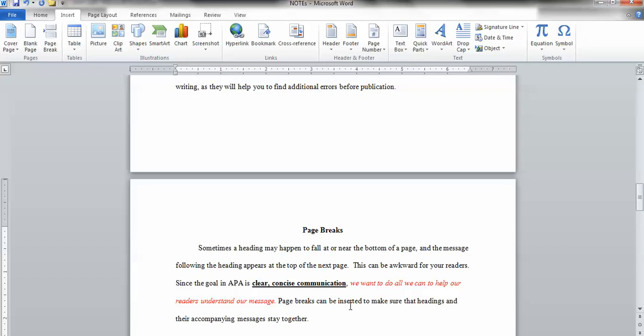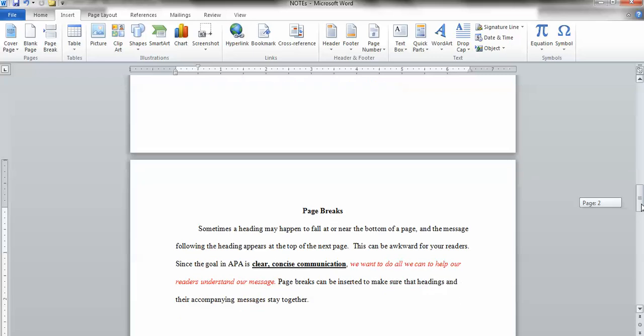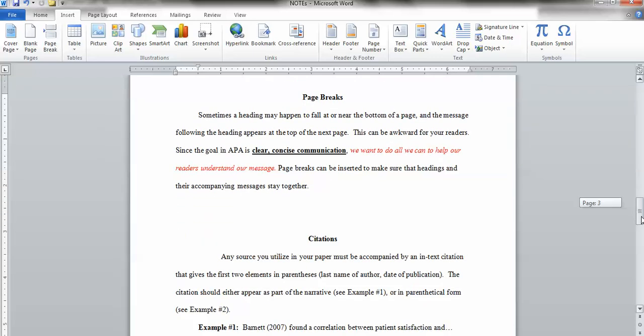Okay, now that we've covered references, we're going back to this paper that I put together to give you examples of some of these things. And before we create our actual reference page, we're going to learn a little bit about citations.